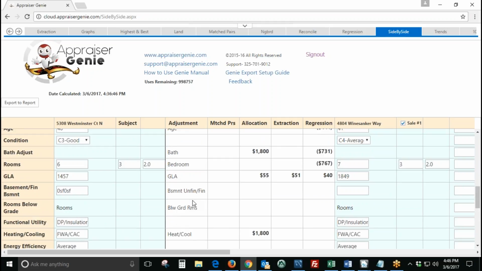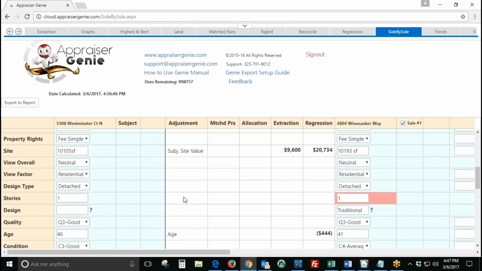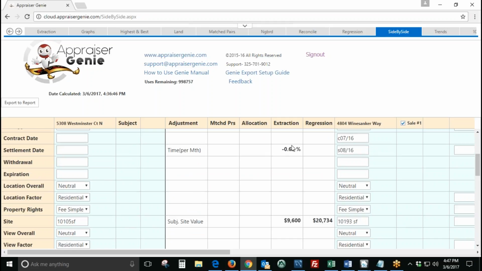So some of these may or may not provide an adjustment. It depends on the data and the analysis that we have. So just keep that in mind. You may not see an adjustment for every single one. So we're going to go back up. And this is the time per month adjustment.